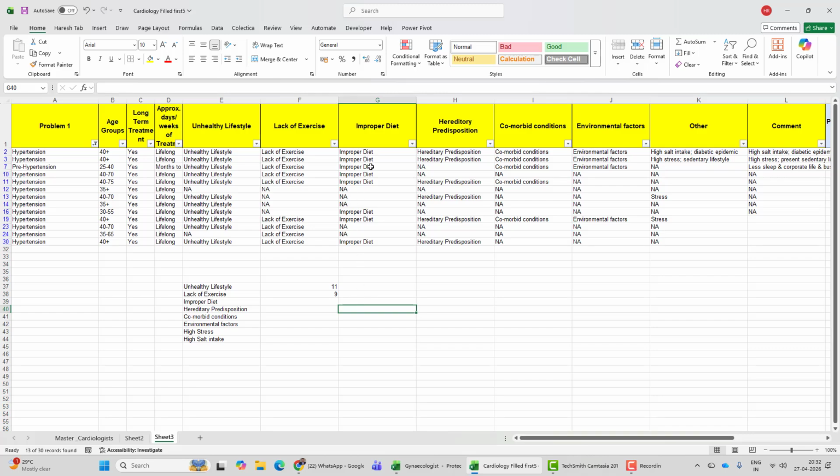Okay. 1, 2, 3, 4, 5, 6, 7, 8. Improper diet, 8. Okay. 1, 2, 3, 4, 5, 6. Hereditary, 6. Then comorbid, 1, 2, 3, 4, 5. Then environmental, 4. And high salt intake is 1. Same here. But the high stress is 1.